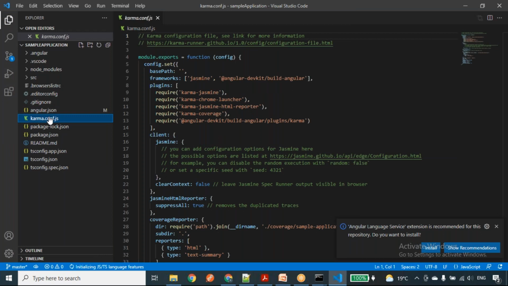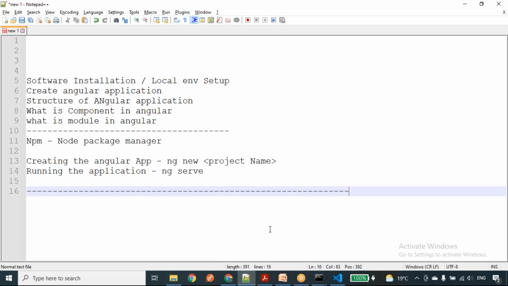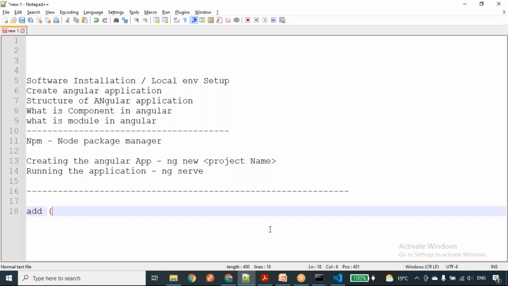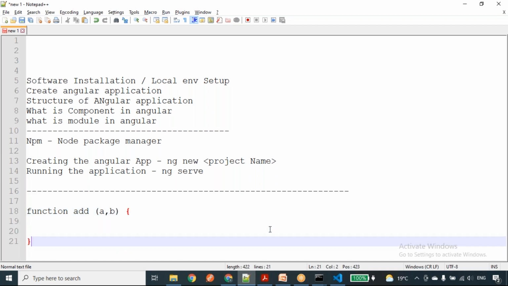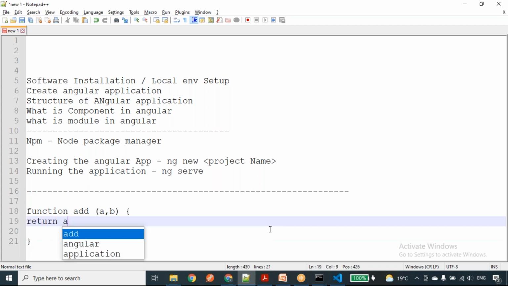Next one we have the karma.conf.json. This one is mainly used to write the unit testing. So guys, does anyone have an idea about it? Okay. Unit testing is nothing but, for example, I have written one function. Let me tell you, I have written one function add which will take a comma b, and I'll return the output as a plus b. So I have just written one function called add.